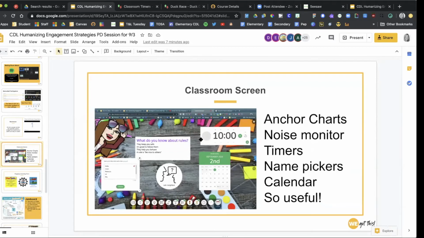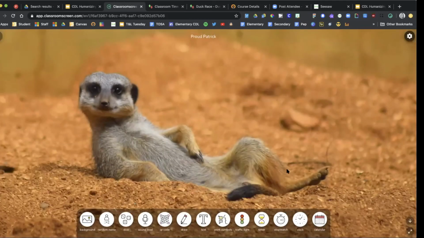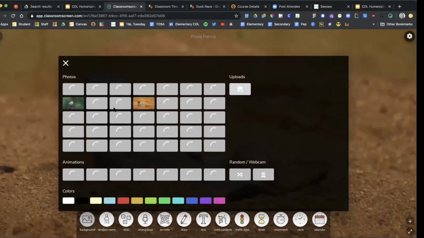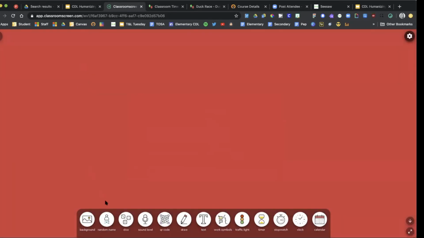Classroom screen. If you haven't played around with Classroom screen yet, I'm going to go ahead and open it up right here. It is just a little desktop for you with all kinds of tools down at the bottom. And what a spectacular little meerkat, which is awesome. Down here at the bottom, I can change the background if I wanted it to be whatever photo or just a solid background for right now so that you're focused.